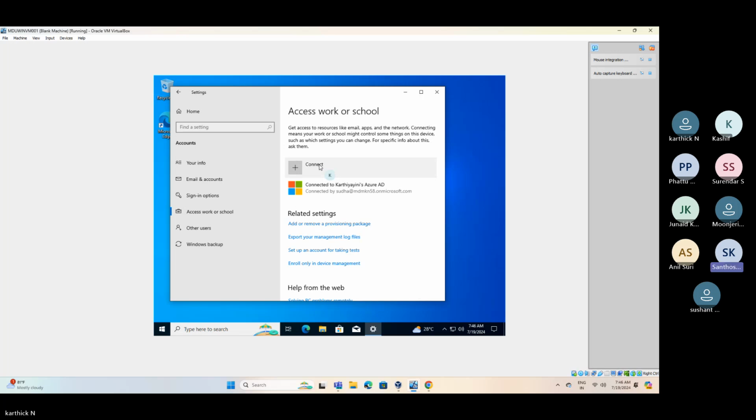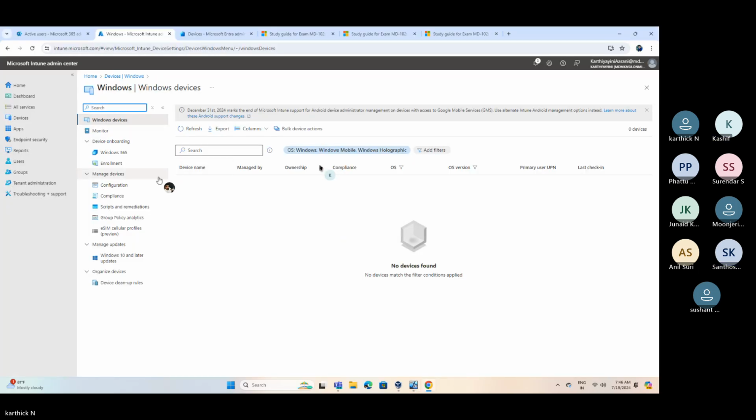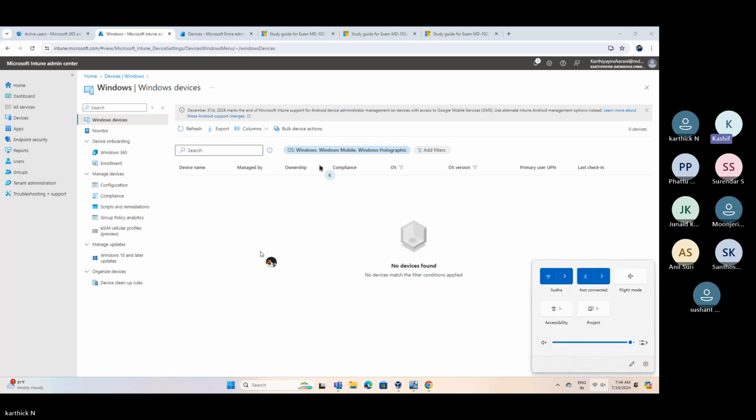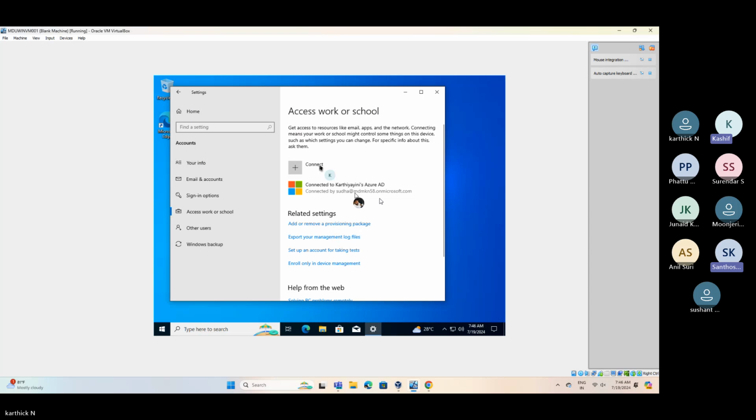The user logs in with any device, it will enroll, right? There is an option, any device or some of the devices. You can restrict which devices will get enrolled. It's not mandatory that all the devices will get enrolled. You can put some restrictions.